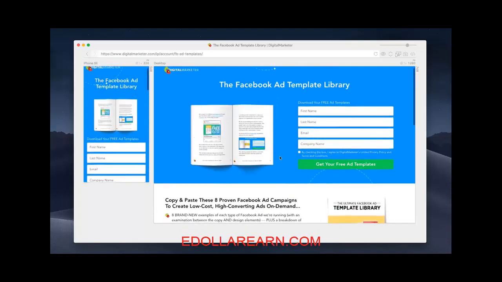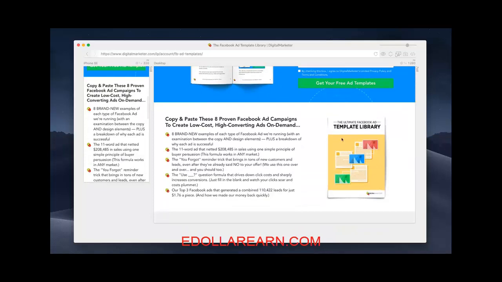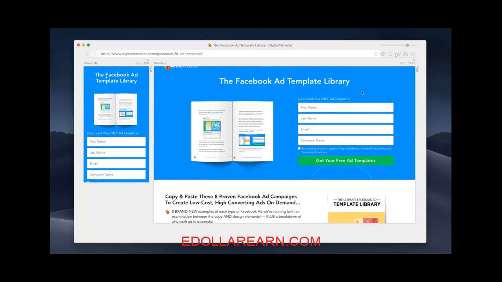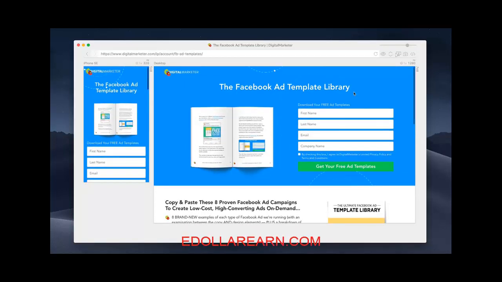And then something else that might be really good to test for a page like this is a video. So instead of just having this image here, maybe you could have the image down here so you can still see what you're getting, but maybe have a video that just quickly explains what the Facebook ad template library is.